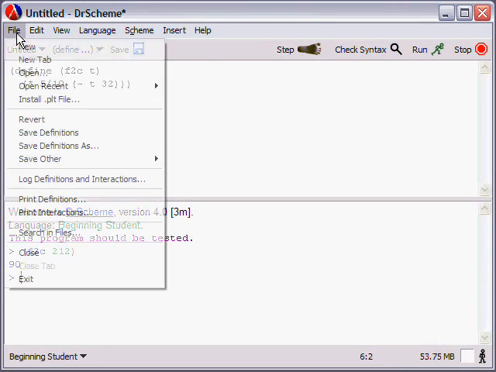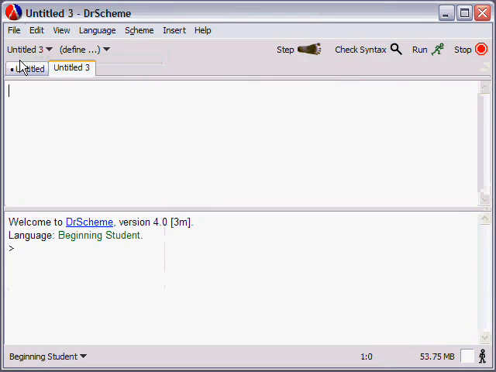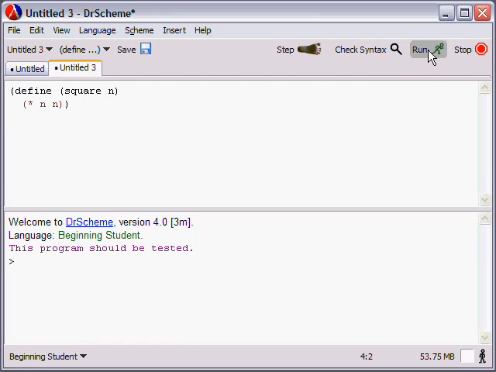DrScheme supports tabbed editing. Simply select New Tab from the File menu. Once you have definitions in your new tab, you can click Run to use them. Each tab is its own island. You can't use the definitions from another tab in this one. This avoids name clashes and minimizes confusing answers.